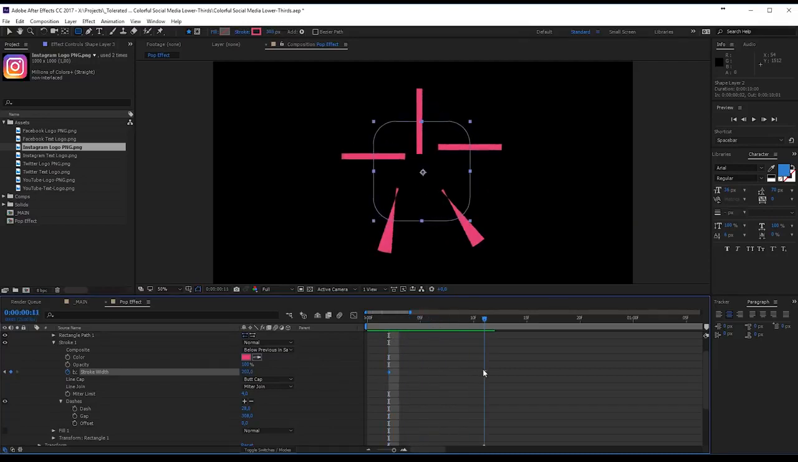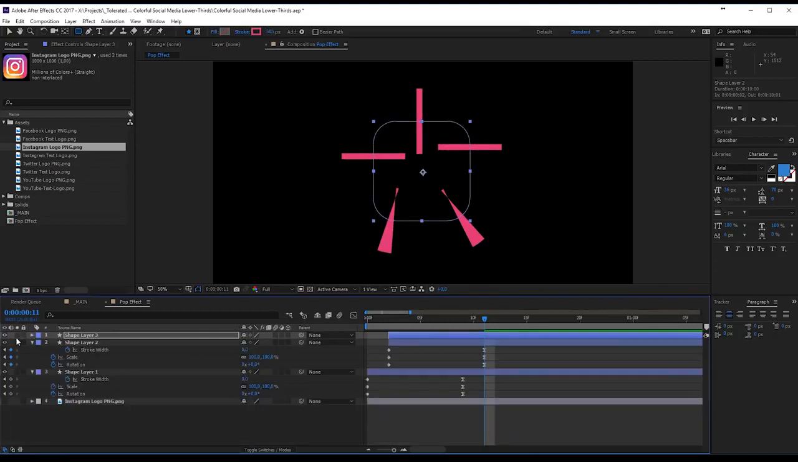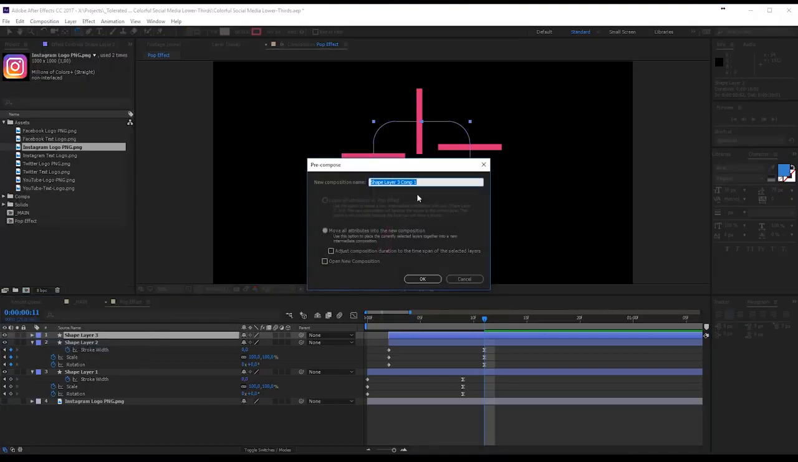And now what you want to do is just close everything down while we unsolo this. Select this layer and go to Layer, Pre-compose it. We're going to move all the attributes and just rename it to something like Stroke Explosion. And we're going to click OK.